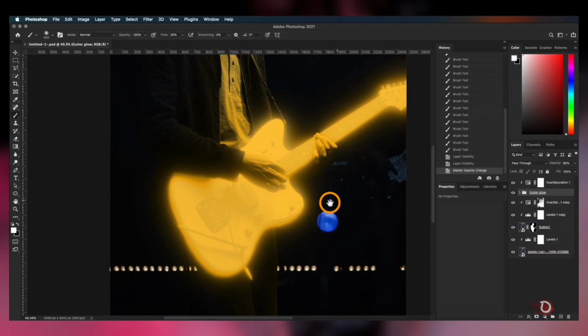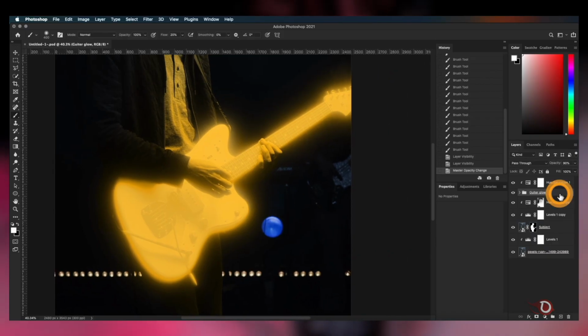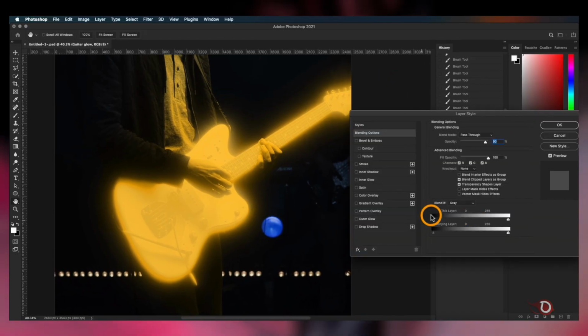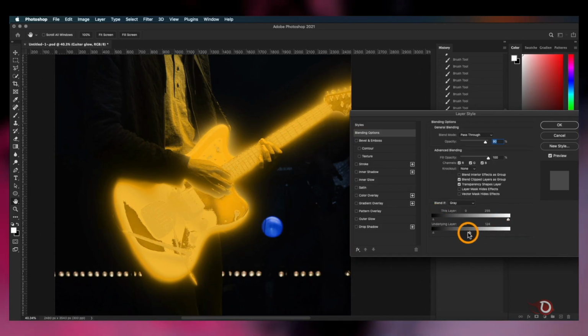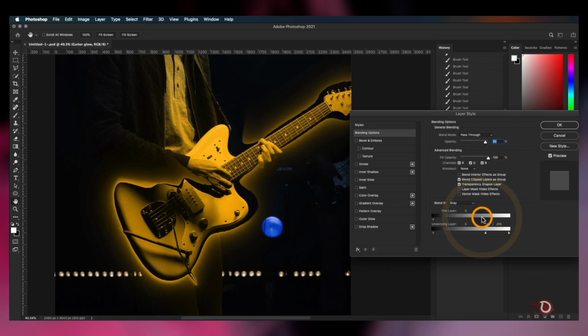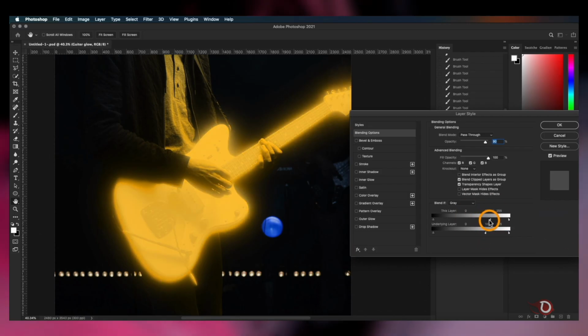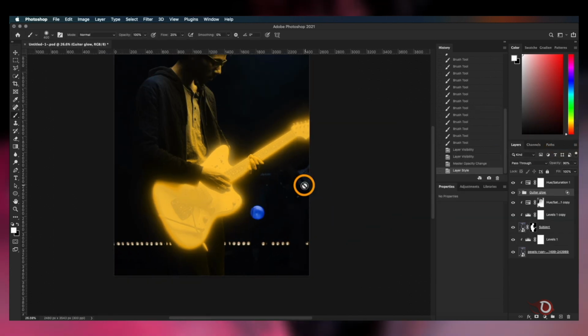To make the blending even smoother, we will double click here on the blank space of the glow group to open the layer styles and adjust these blend if sliders. It's done, hit OK to confirm.